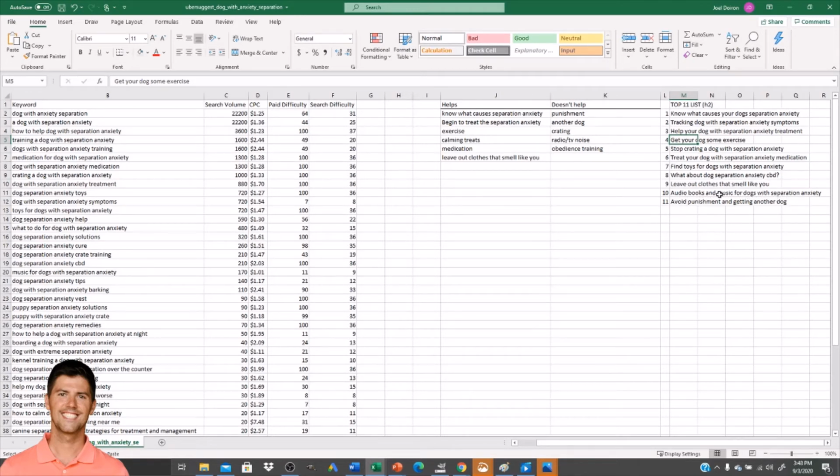And again, these are just iterations of the main key phrase that are going to help us bring in traffic that's related, and that could be just as effective. So, if someone's looking for music for dogs with separation anxiety, that probably means they would probably want to read an entire article about tips to help that dog with separation anxiety, because they're looking for something specific.